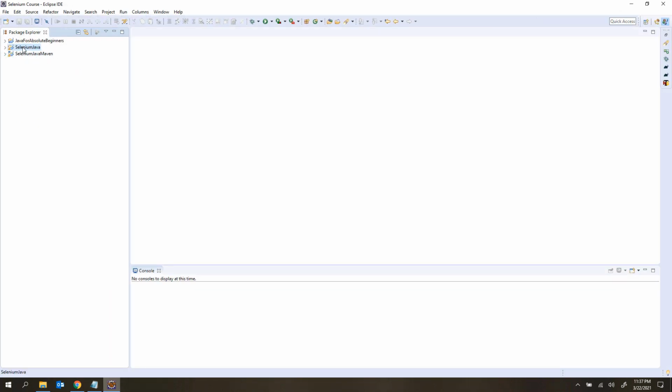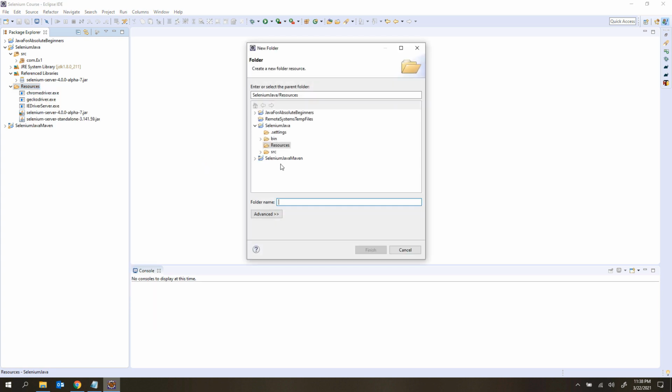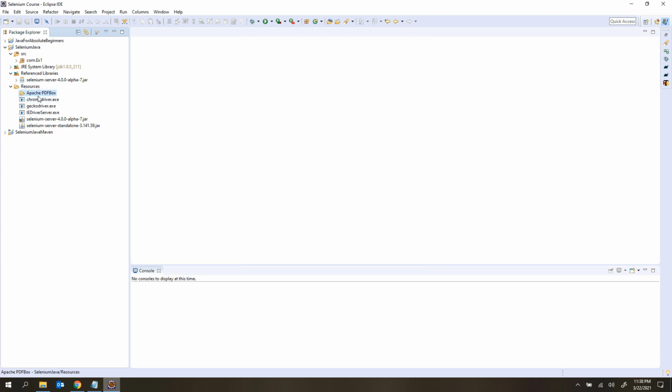Here you can see I have two projects basically. Selenium Java is a normal Java project, and Selenium Java Maven is a Maven project. First I need to add the libraries to the normal Java project, right? Inside the resources, I'm going to create one folder. You can directly add those libraries also, but I'm just creating a library folder because I want to organize these things. So I will say PDFBox or Apache PDFBox. Let me click on enter. Inside this folder, I want to add the libraries.